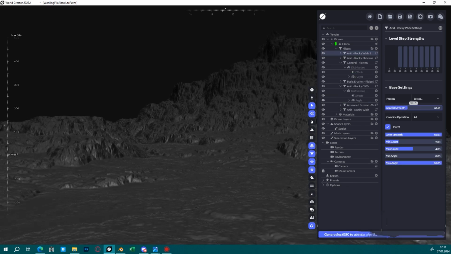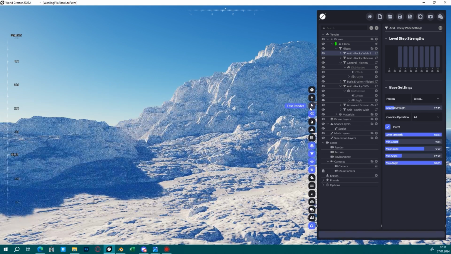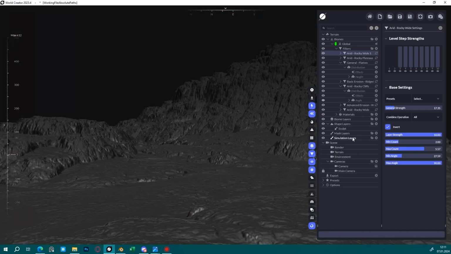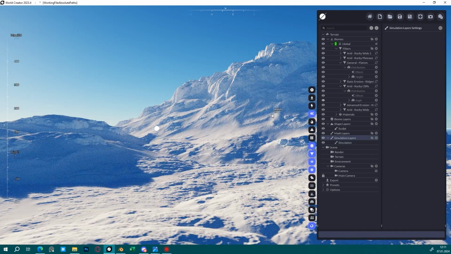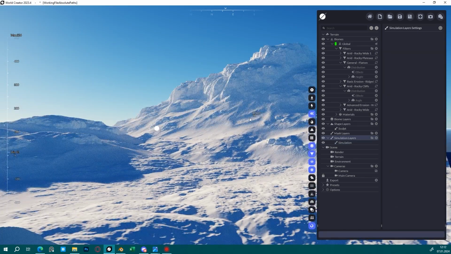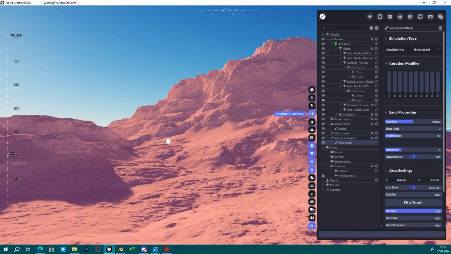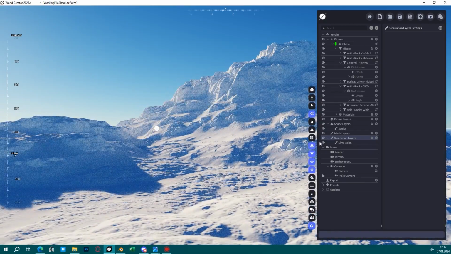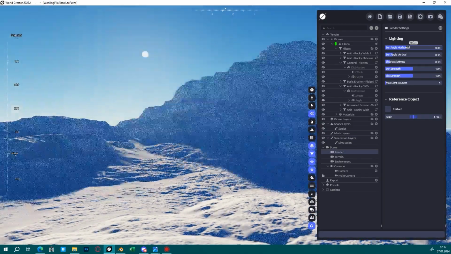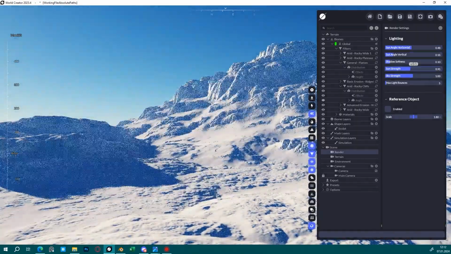Then I used another Rocky White that will give me some more details and some variations on my mountain. And for the last step, I used simulation layers, but that's kind of harsh. So I reduced it to the value of 5, and that looks pretty nice in my opinion. Correcting the camera and the lighting just to see what it will look like.